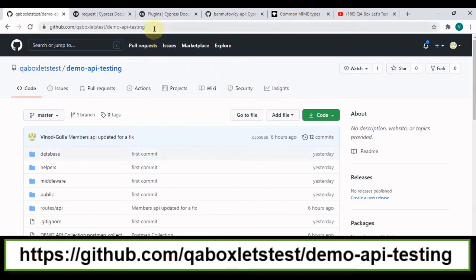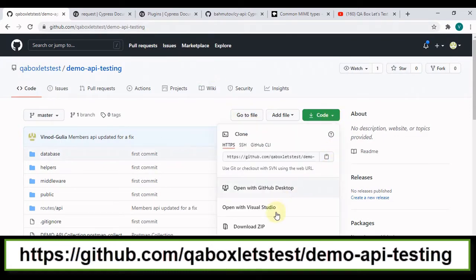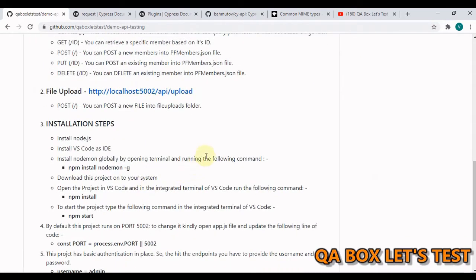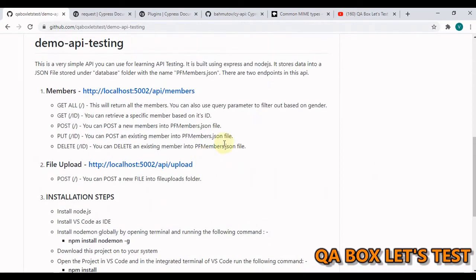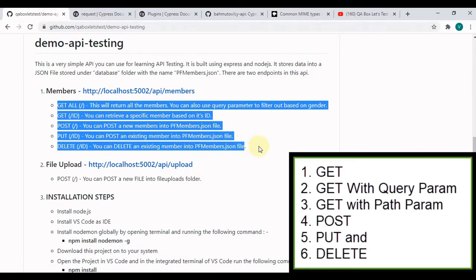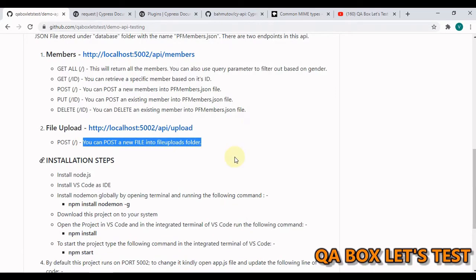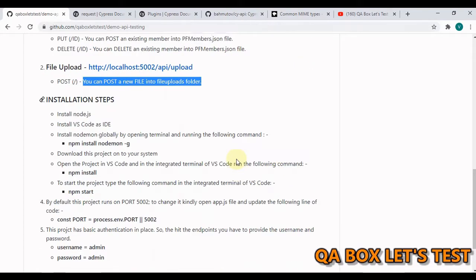You can go to this GitHub repository, download the zip file, unzip it, and follow these steps to bring it up. In this particular API, there are two endpoints. One is members, the second one is file upload. In members, you can do all these different operations, and with file upload, we are also going to upload a file in this video.